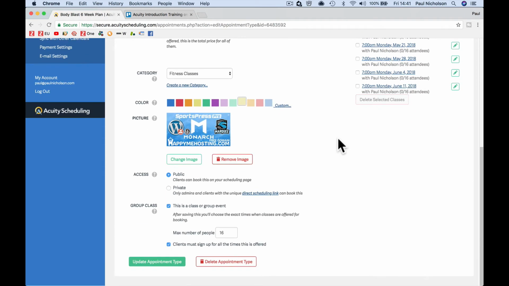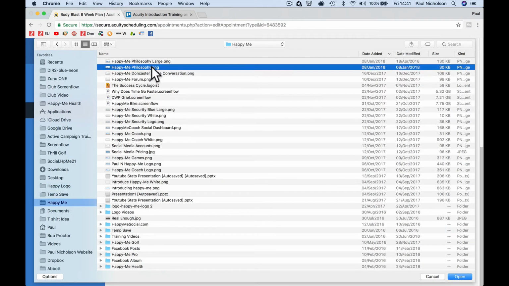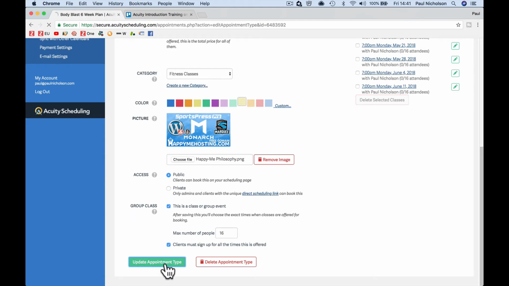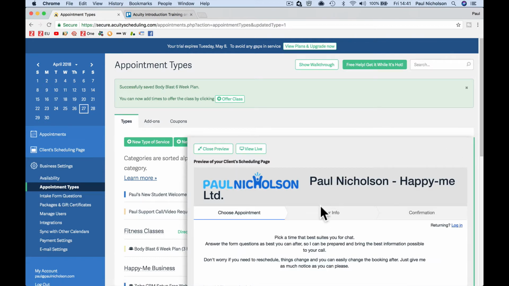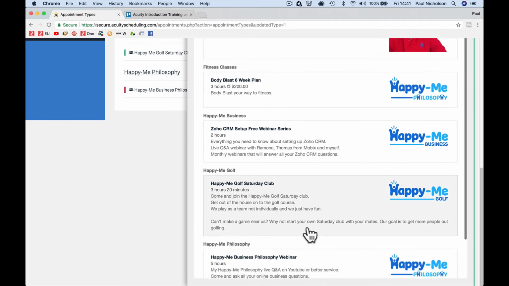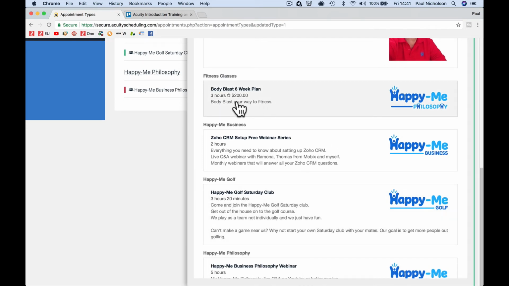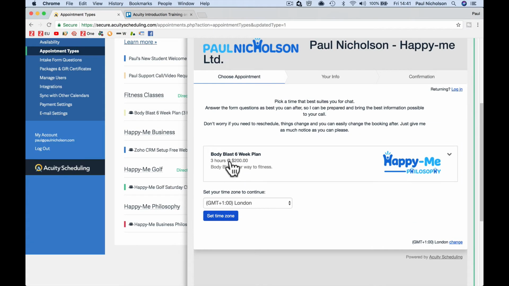Oh, for the class. Oh yeah, that was a rubbish image to use, Paul. Let's use something else. Happy Me philosophy. Update appointment. Update. So now when I go to preview, it's going to show them all, but down the bottom here is going to be, it's the top. Body Blast 6 week plan, right? 3 hours for $200, right?